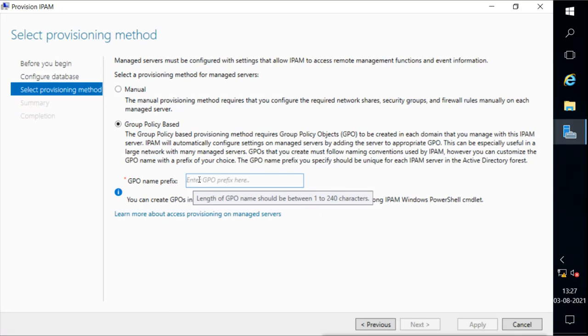That means it will include all the policies which have this prefix, but the policy will be created after the provisioning. That will be created manually by using the Invoke-IpamGpoProvisioning command. So we have to use this command from PowerShell to create the policies. This provisioning will not create any policy, it is only asking for the prefix of the name. So when we are creating the policy, we will use the name which we are mentioning here. For example, I say IPAM, we can give any name, I am giving IPAM here.